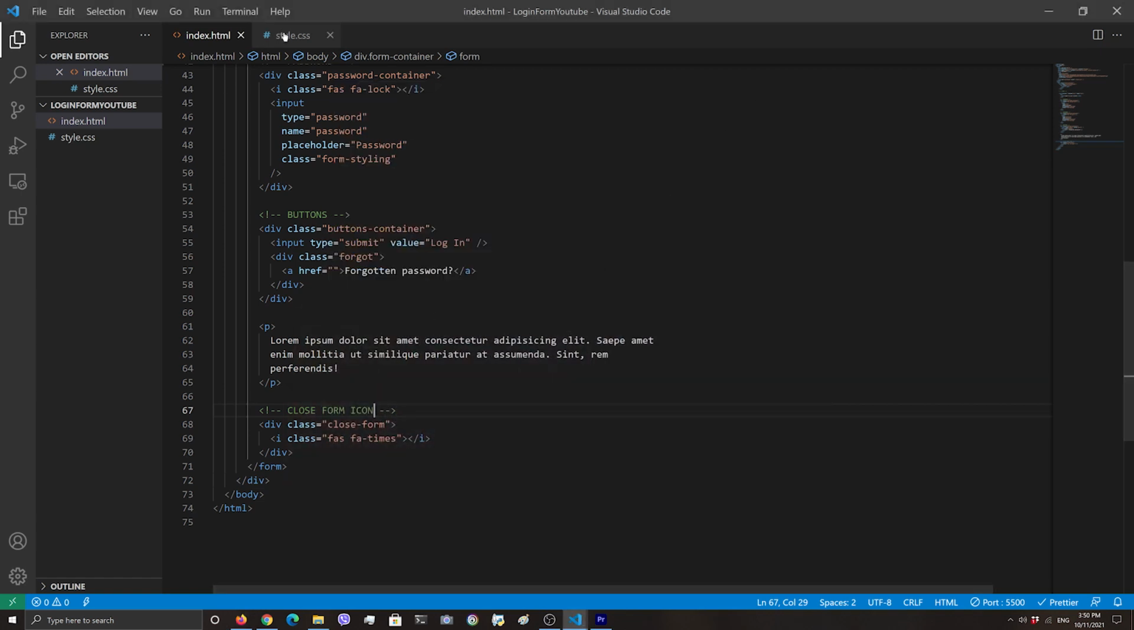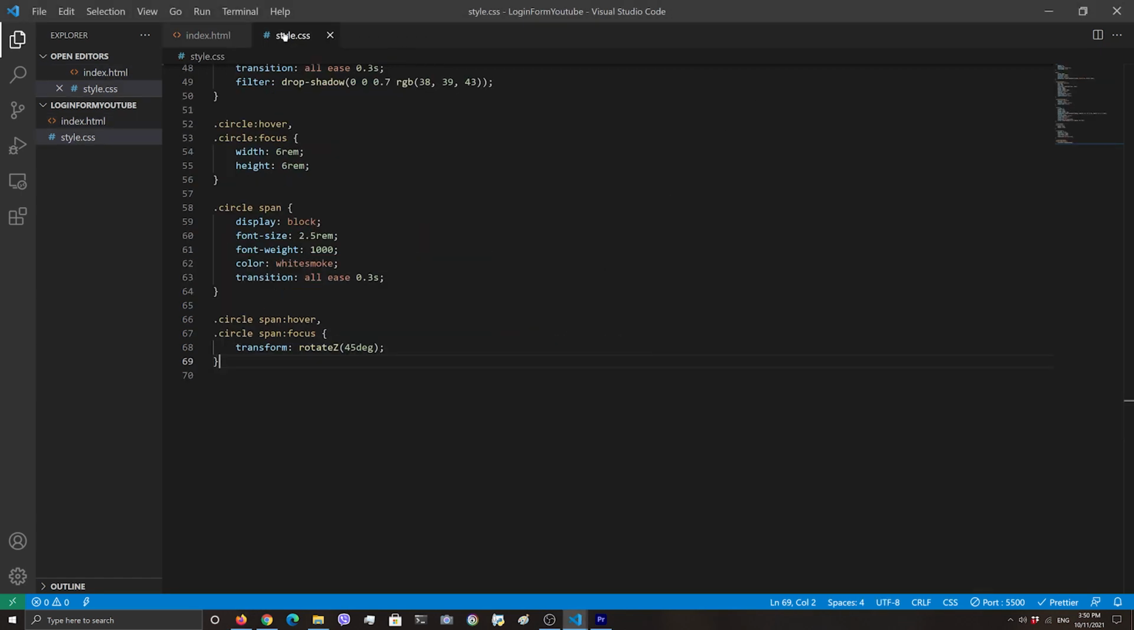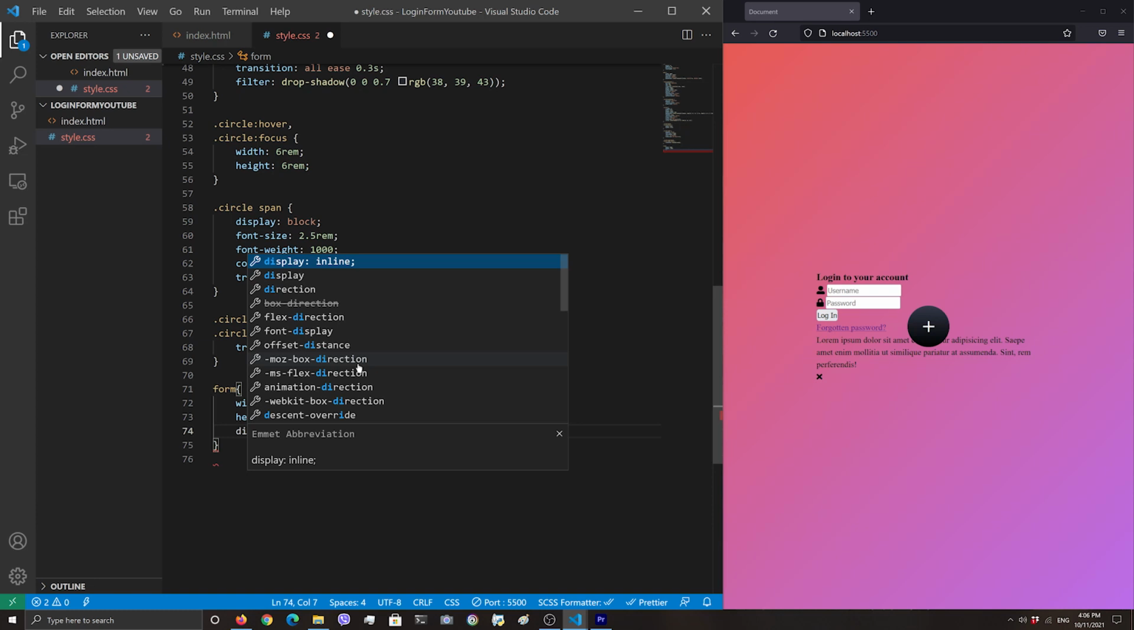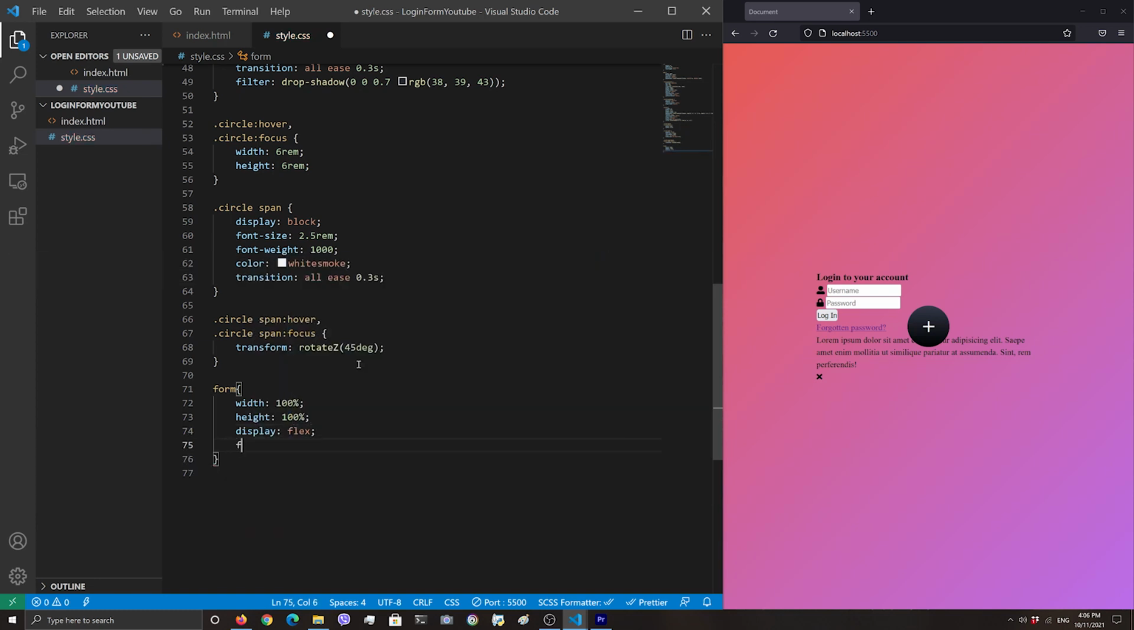Now we need to style it. Form: width 100, height 100, display flex, direction column, opacity 0. Let's comment that for now. Okay.